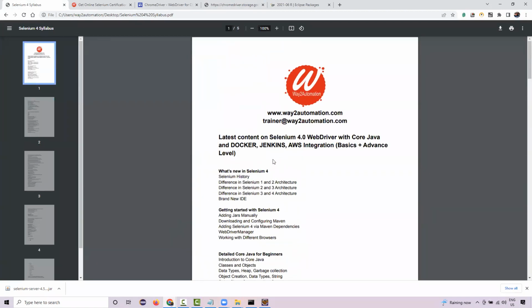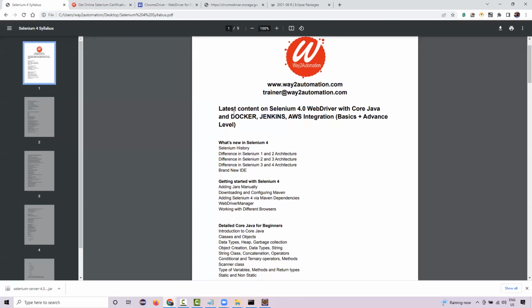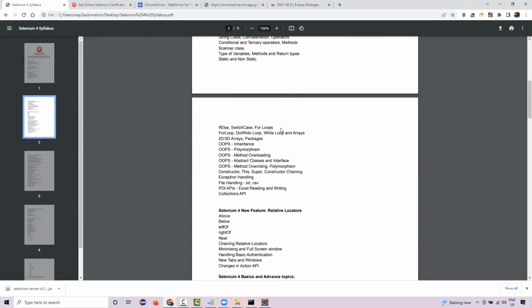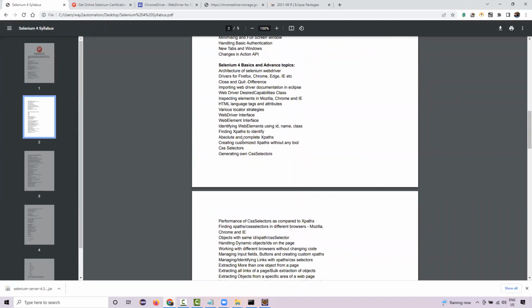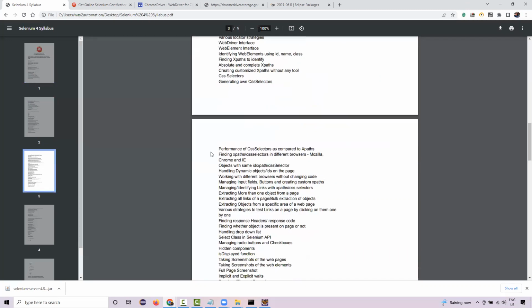We'll be covering the latest Selenium 4 itself. A lot of integrations will be done, like you can see Docker, Jenkins, AWS Cloud. So I'll be sharing this detailed PDF, and then I'll be explaining this PDF in tomorrow's session.